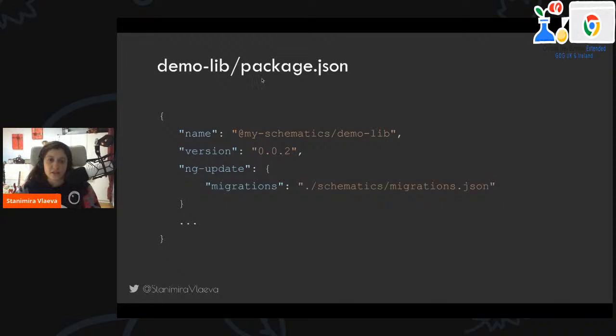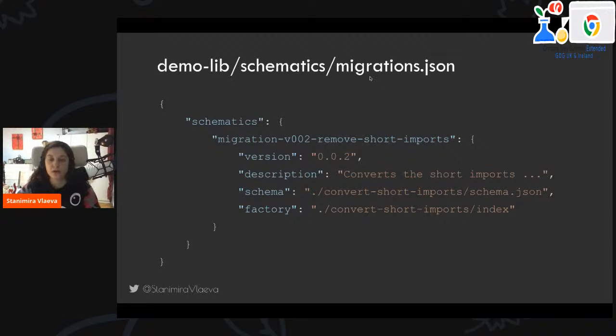So inside the package.json of your library, you need an ng-update key and a migrations key that points to a JSON file. That JSON file is a collection of all your schematics and all your migration scripts. I'm just going to call them scripts from now on instead of schematics. And the actual code for the script is over here. So it's specified by the factory key.